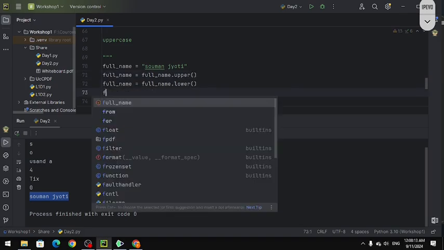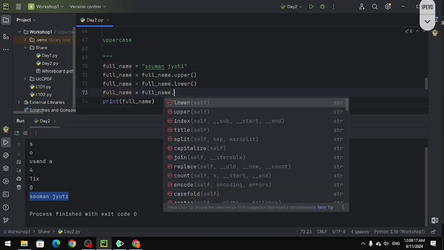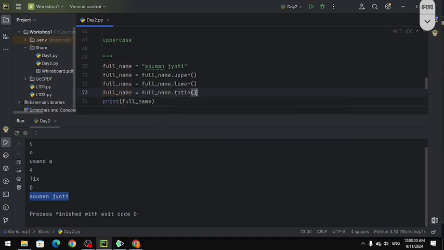Now again I am using the same variable, and let's say full name dot title. What happened over here? It capitalized the initial of the names. Let's say my age is 65. So what it did, each and every word's first letter, it converted into a capital letter.